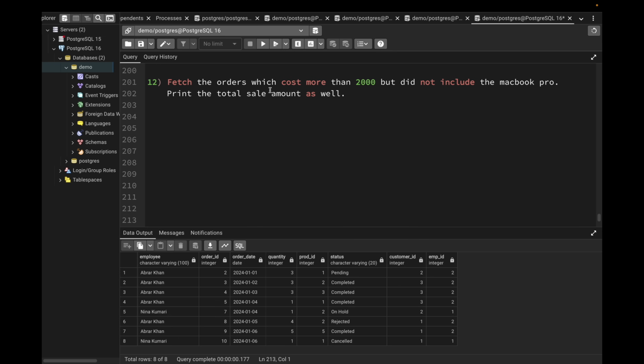Now that means I first of all need to get the orders which are costing more than 2000. So straight away, let's try to do that. I'll say select from where, and the select clause we'll fill in later. But in the from clause, first of all, I need my sales order table, sales order, and I'm going to give an alias SO.